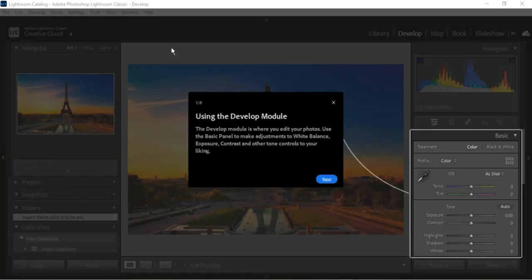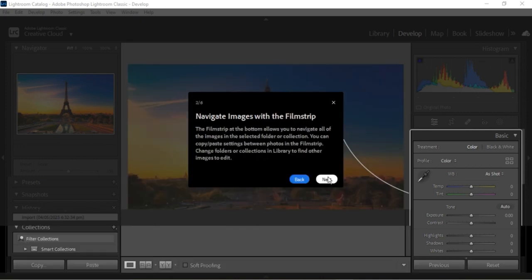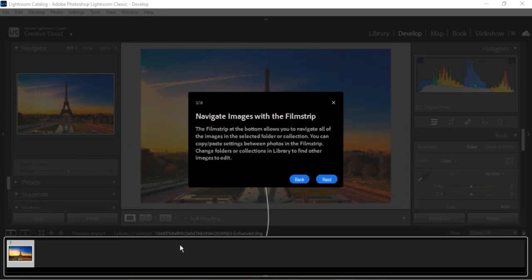Now, the Develop module is where you edit your photos. Use the basic panel to make adjustments to the white balance, exposure, contrast, and other tone controls to your liking. Then, we can see this is our image with the film strip. So the film strip at the bottom allows you to navigate all the images in the selected folder or collection. You can copy-paste settings between photos in the film strip, change folders or collections in library to find other images to edit.